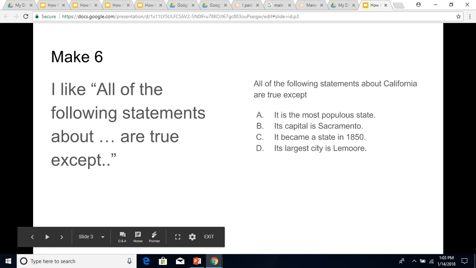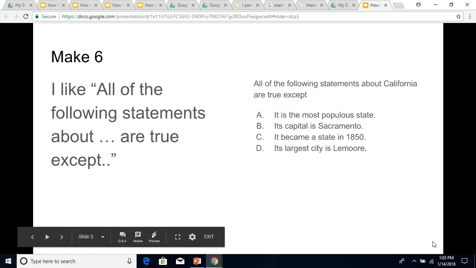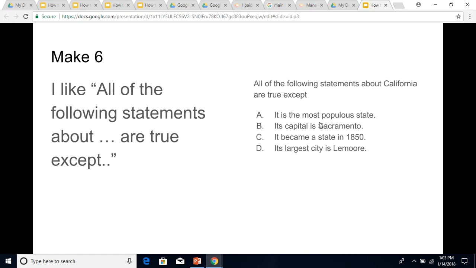I personally like a format of questions that are like the one that I've shown over here. All of the following statements about something are true except, and here's one of those questions. All the following statements about California are true except A, it is the most populous state. That's a true statement. B, its capital is Sacramento. That's a true statement. And D, California became a state in 1850. That's also a true statement. This statement, of course, is false. California's largest city is not Lemoore. So if you were answering this question on a test, you would choose letter D.